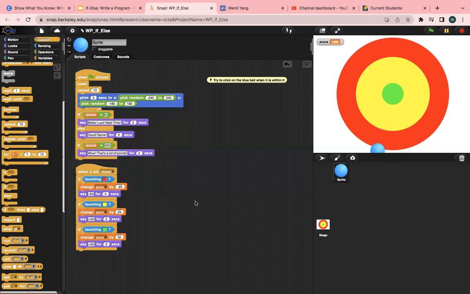And in the second part of my code, I use 3 ifs. So if the ball is touching red, if the ball is touching the yellow area, if the ball is touching the green area, the score it gets will be totally different. And the score we get in the second part will influence the result we will get in the first part.